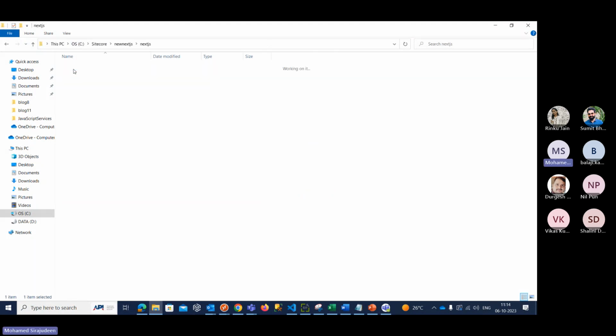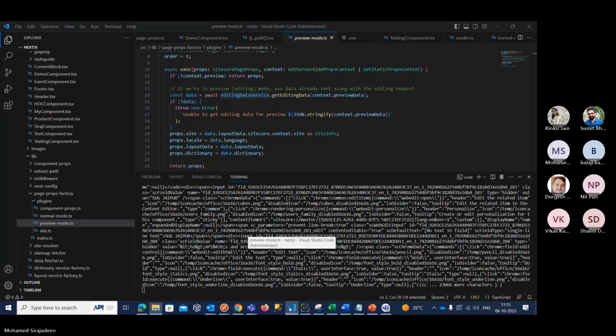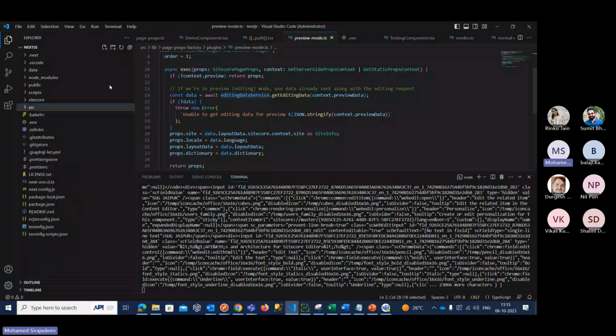This is the Next.js structure. This will be created once you've answered all the questions asked after the JSS initializer. Once you've done that, this will be created, and let me open it in Visual Studio Code. This is the structure. I opened this local Next.js application here, so it will be easily accessible and we can change whatever we want. This is the IDE normally used for the Jamstack framework.